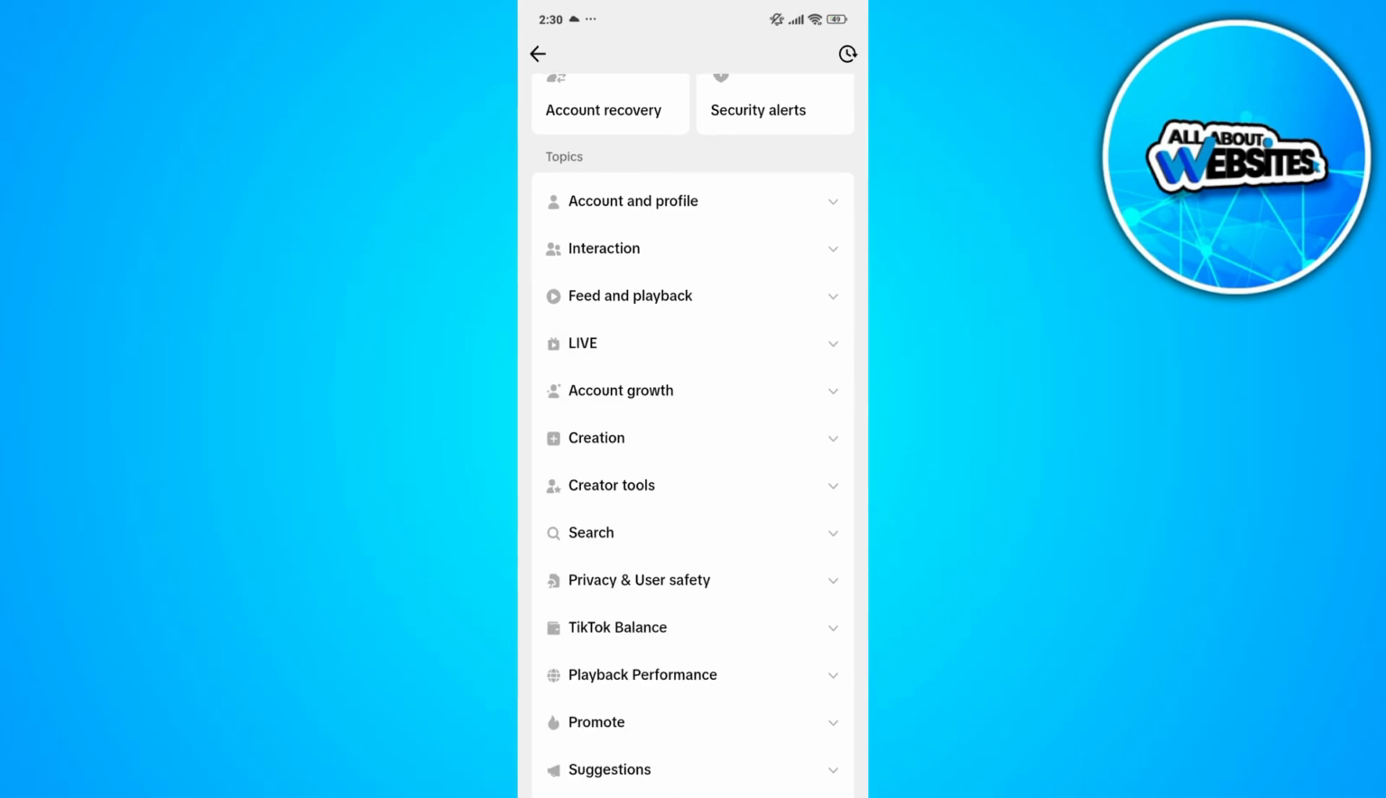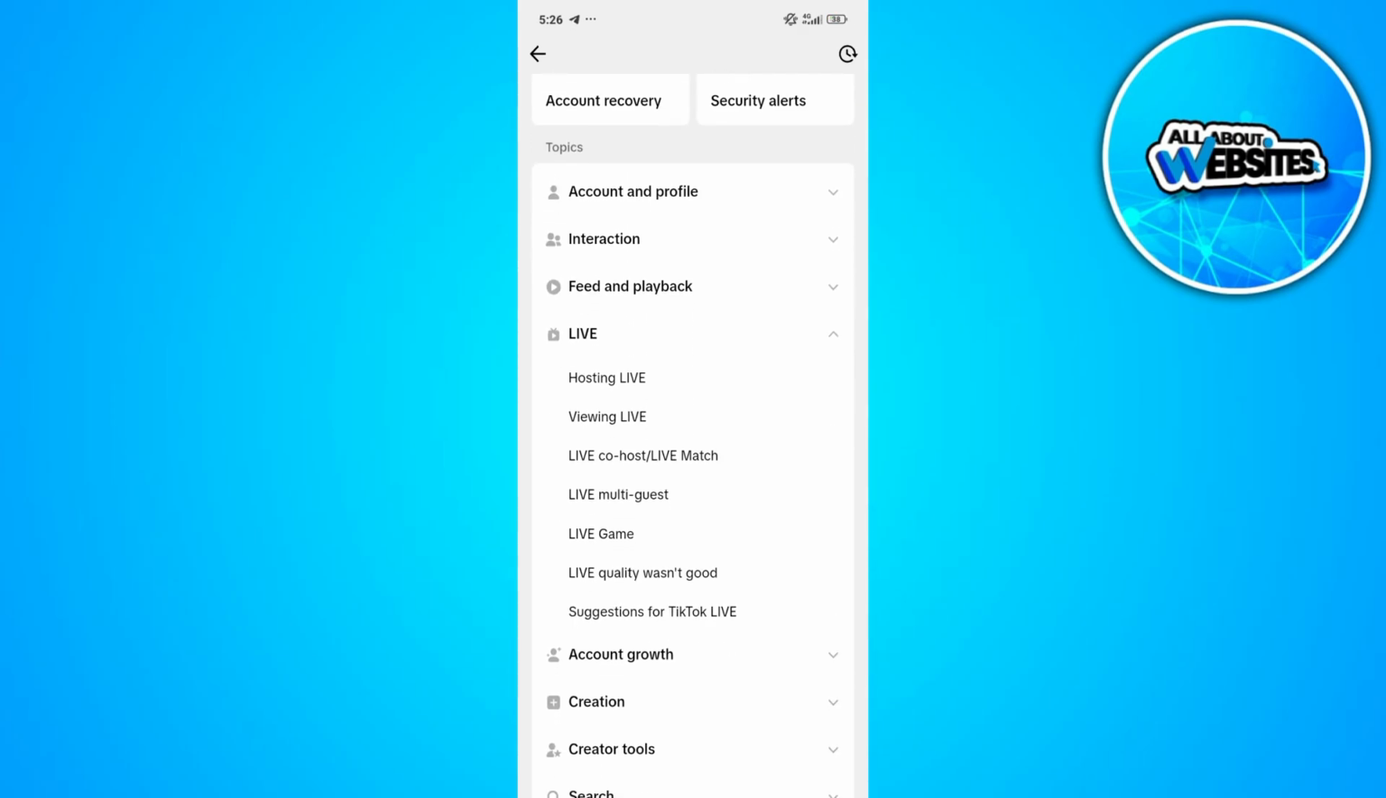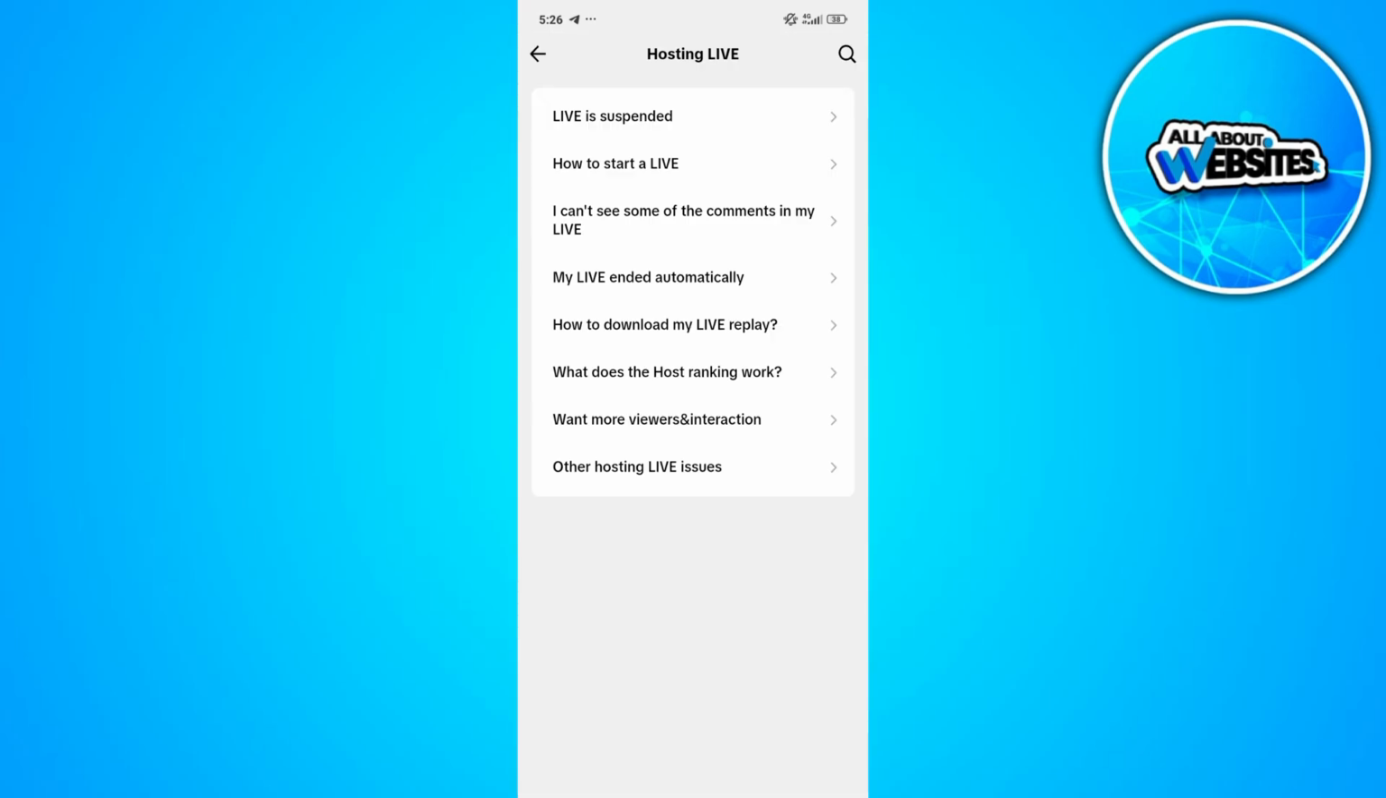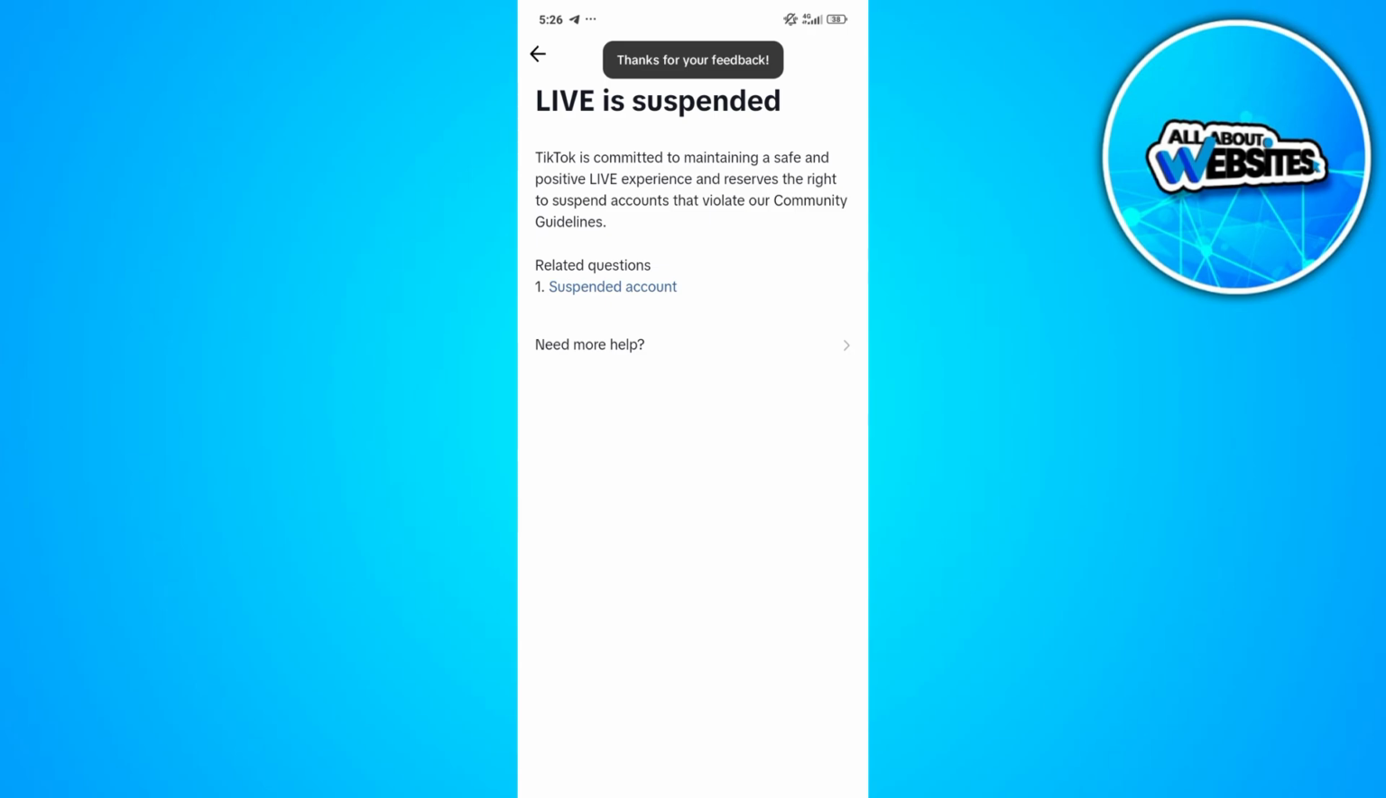So click on the live section. Under this, click on hosting a live. This will take you to another page. Now in here, click on live is suspended, or if it isn't the reason, then click on another reason why you can't go live. And here, just click on no and click on need help button.